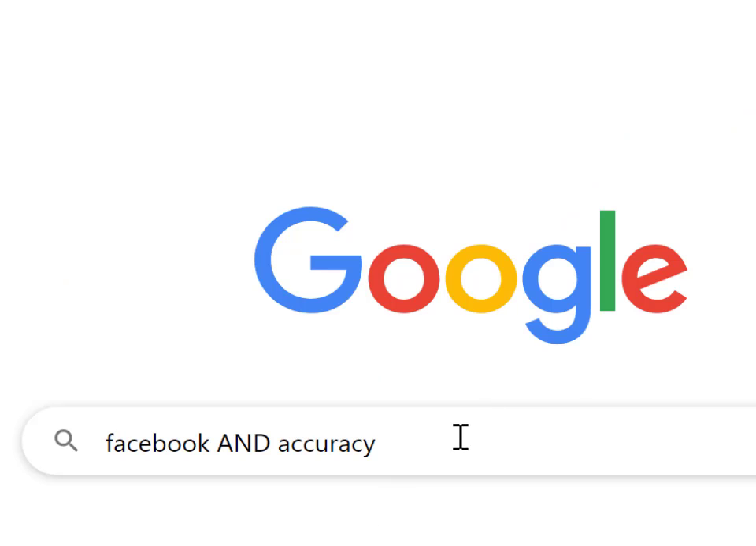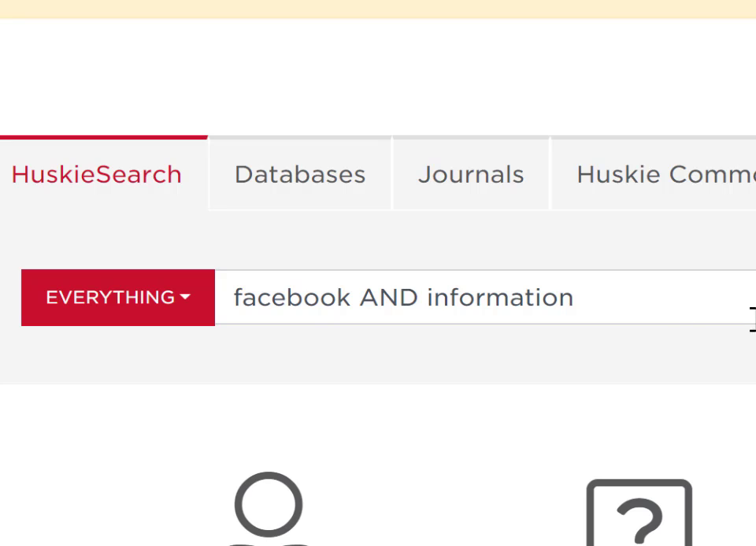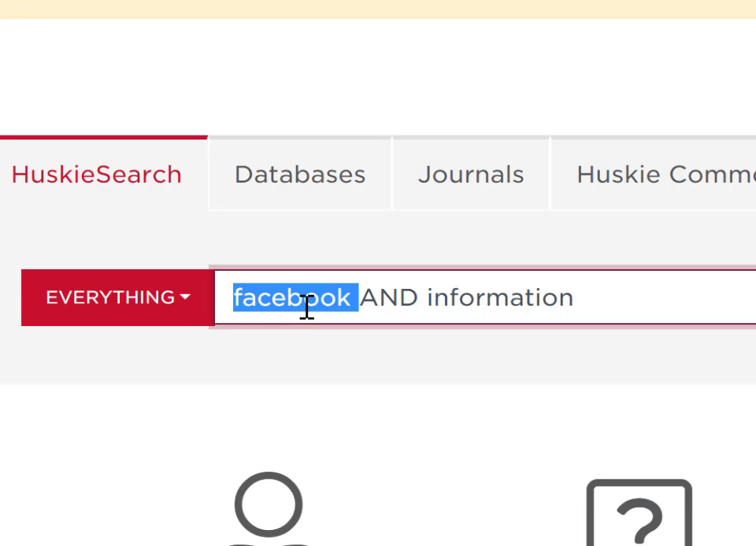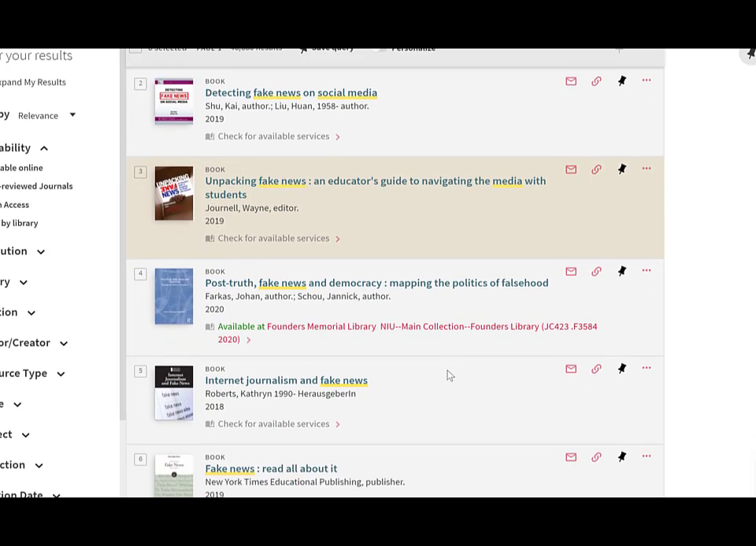Once you've identified keywords, you can then use them to search the internet, library databases, and Husky Search, which searches library resources such as books and journal articles. Try different combinations of your keywords and take note of which ones get you the results you're looking for. Also take note of other words you come across during your search.